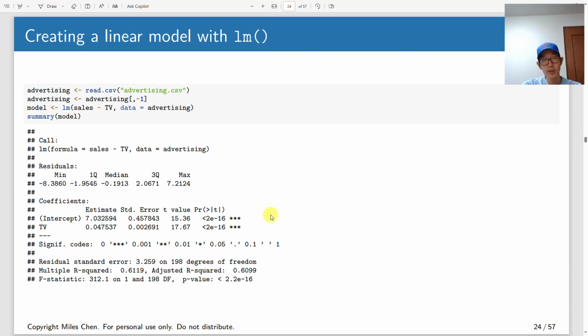This is how you would go about creating a linear model using the lm function in base R. You read in your CSV file, advertising.csv, and we get rid of the first column, which I think is the row numbers. We're going to predict sales based on TV. That's going to be our model. We ask for the summary of the model.